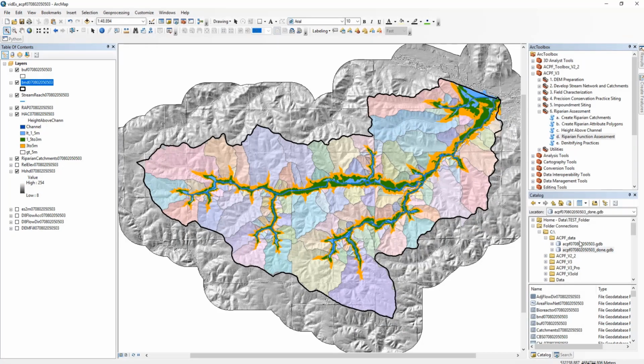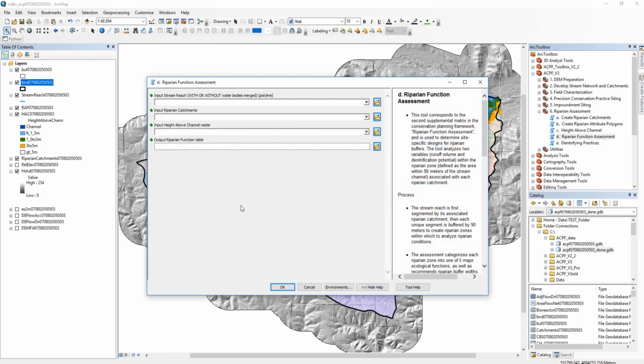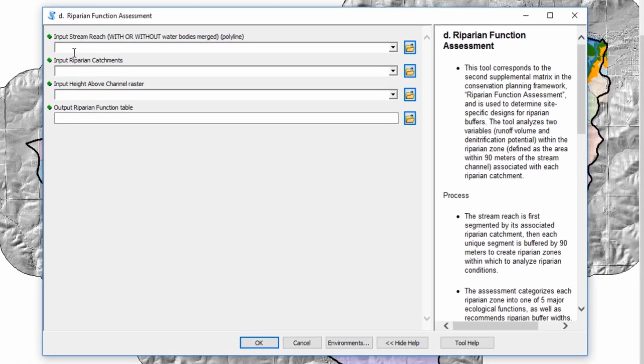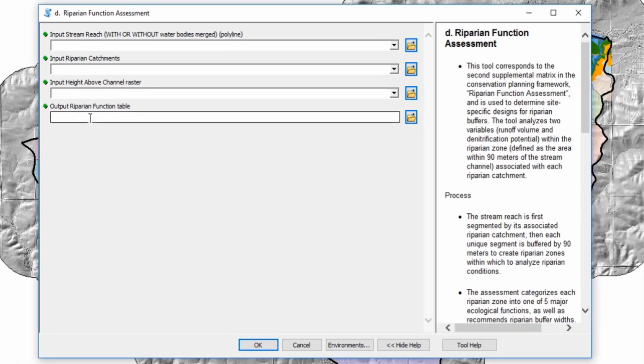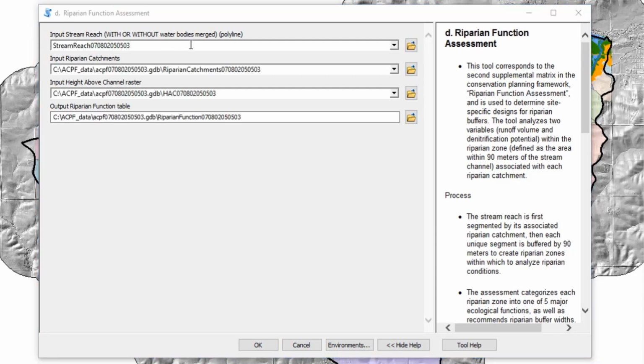So let's go ahead and run the tool. We'll come over here to our toolbox and open up the riparian function assessment. And we see that we have 3 inputs and we'll get 1 output. The first is our stream reach. Again, this will be the same stream reach that you use to generate your riparian catchments.